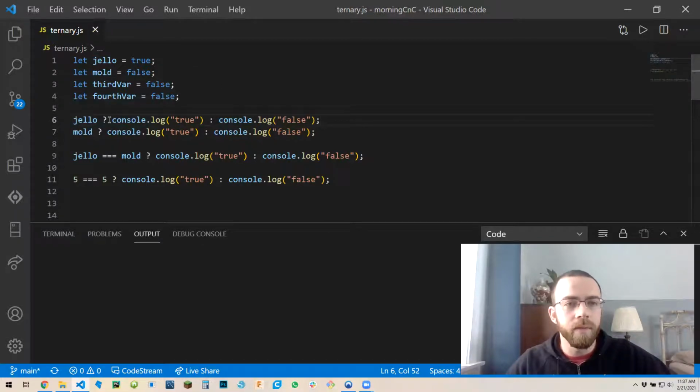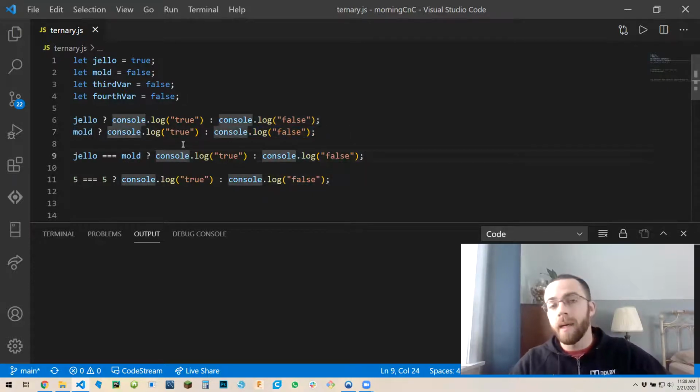Jello is set to true. So if we were to run this, it would console log true. Below we have mold, which is set to false. So it would skip this part because that condition is false, and it would run this bit, right? And then of course, it can get more complicated than that.